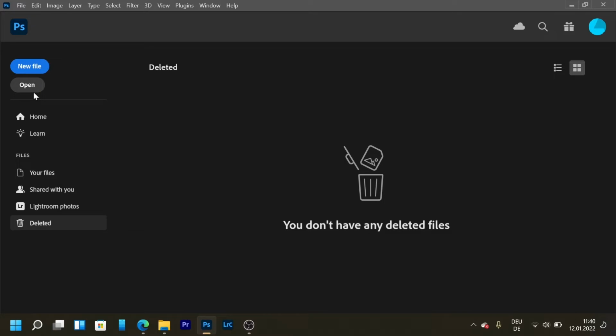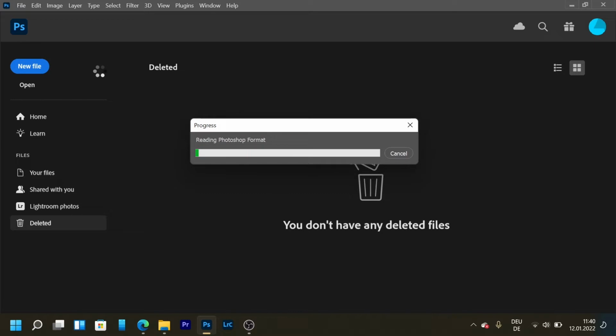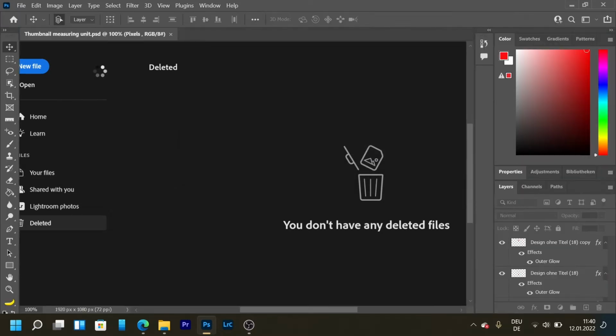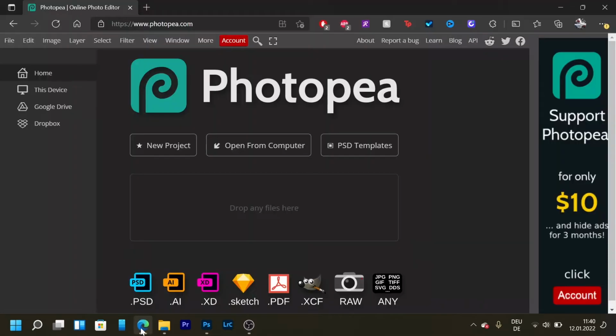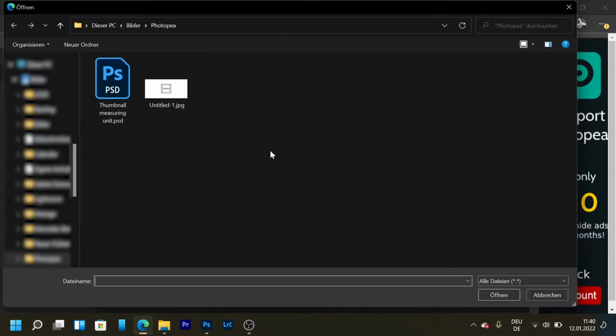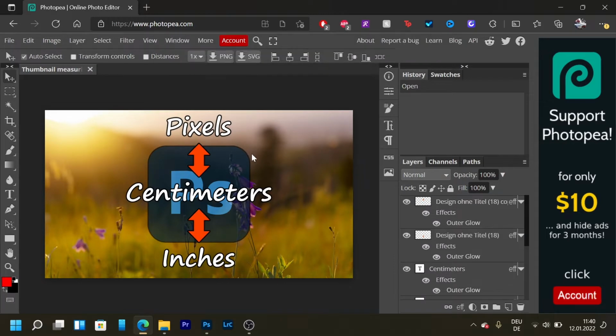So let's start with Photoshop. Let's open this file and you'll see that in Photoshop it will work flawlessly because I made this thumbnail in Photoshop. So now let's go to Photopea. Here's what it looks like. Then we're going to click on open from computer and open the same file. And here you can see that it looks the same. So basically both pieces of software did an amazing job opening this PSD file.